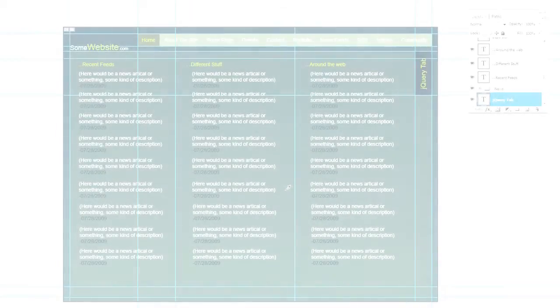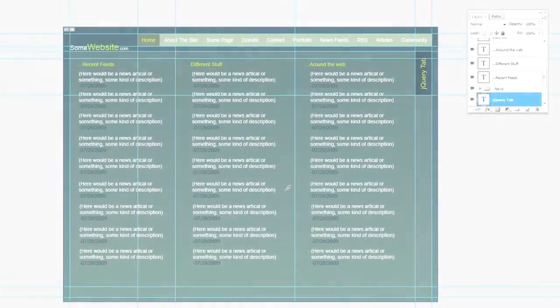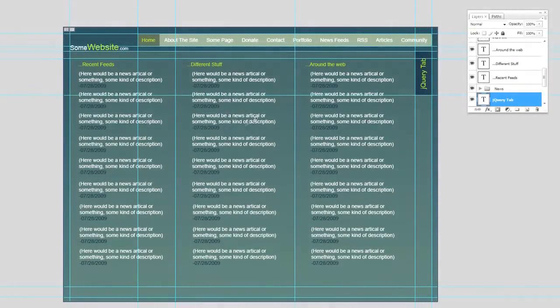Battle stations, because today we are going to take a design from Photoshop and bring it over to Dreamweaver. So let's get started. I'm already going to assume that you have a design done, completely done, and you want to move it over to Dreamweaver to begin the actual website: HTML, CSS, PHP, what have you. But that's what we're going to do.